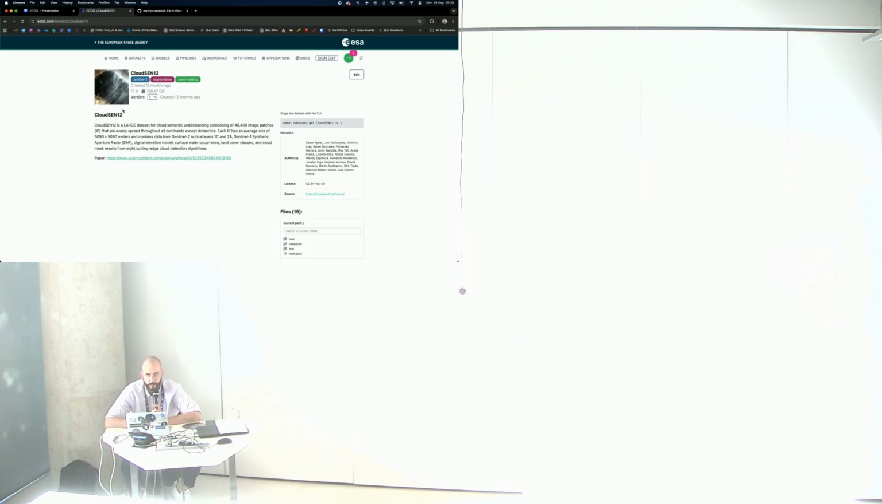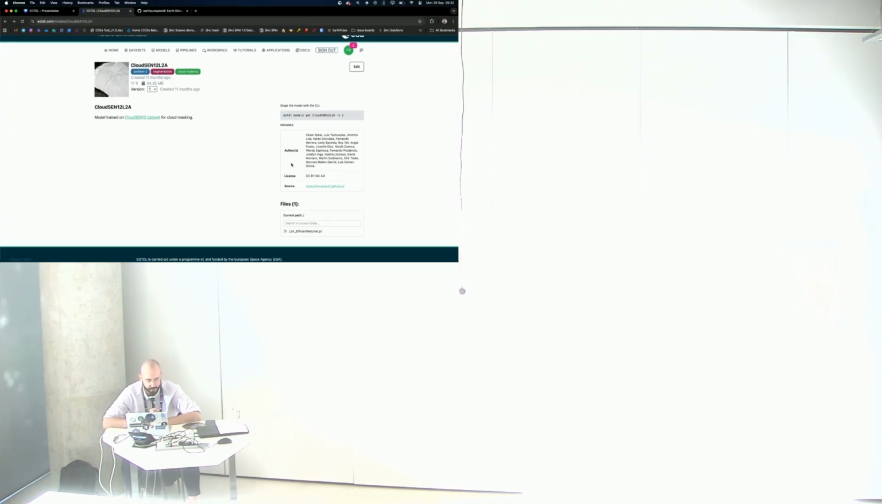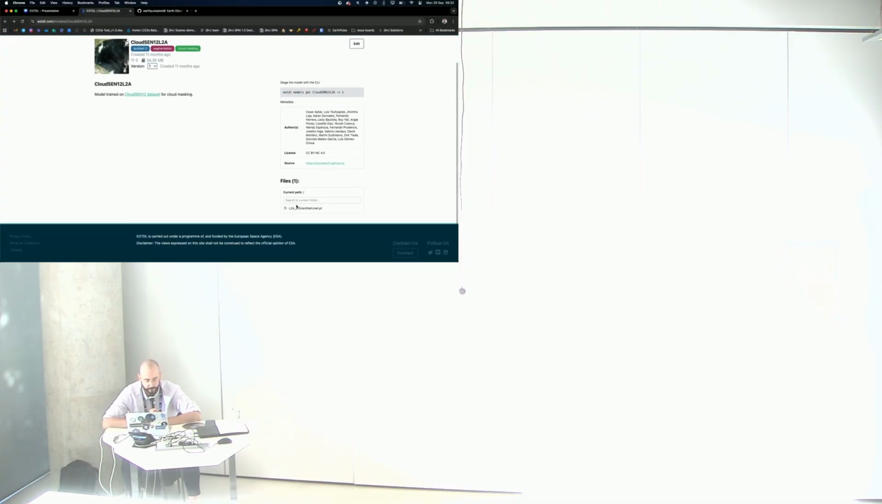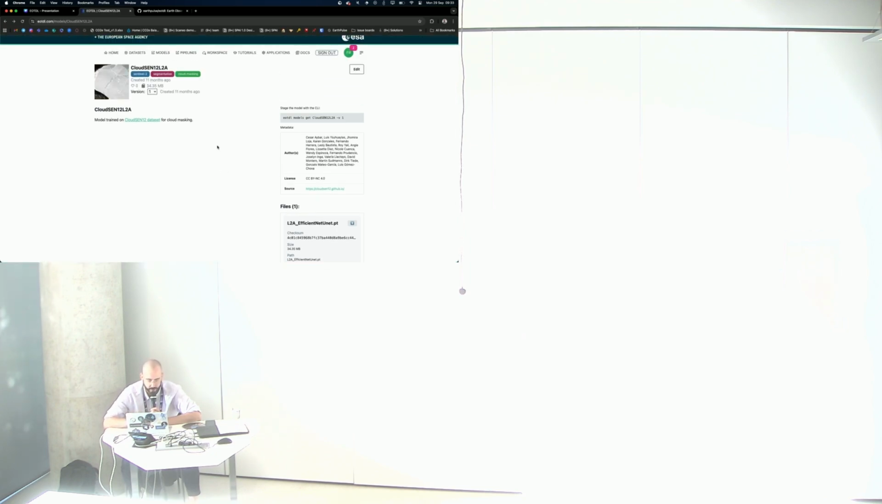So this is the dataset which was used to train this cloud detection model, and here we have, again, some information, the metadata, license, source, and here we have the file. So this is the model. We can simply click. We can see the checksum, the size, and the path, and we can download it. And with that, we can start using this model, as we'll see later. Obviously, you need to know how to use this model, the Python packages, and so on.